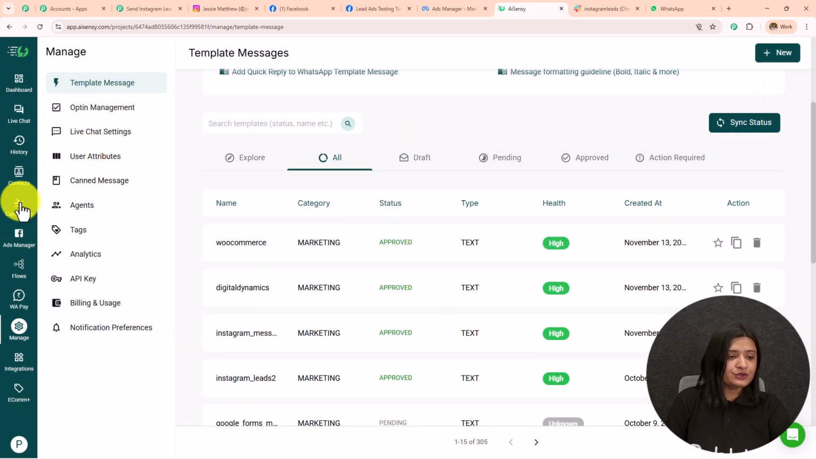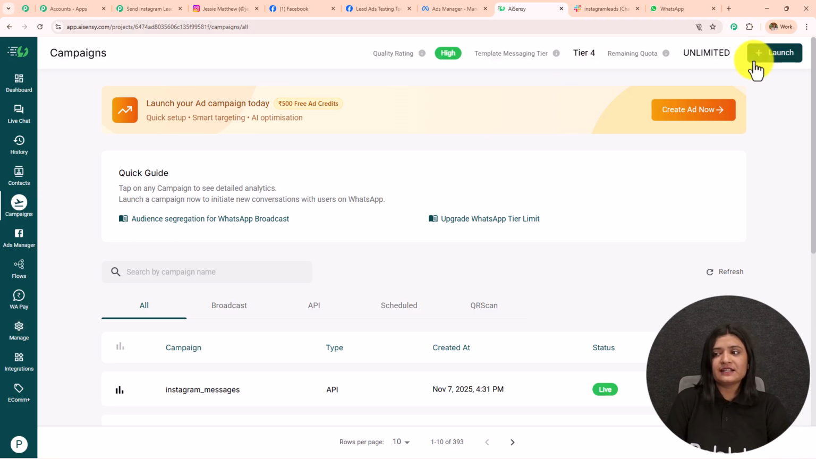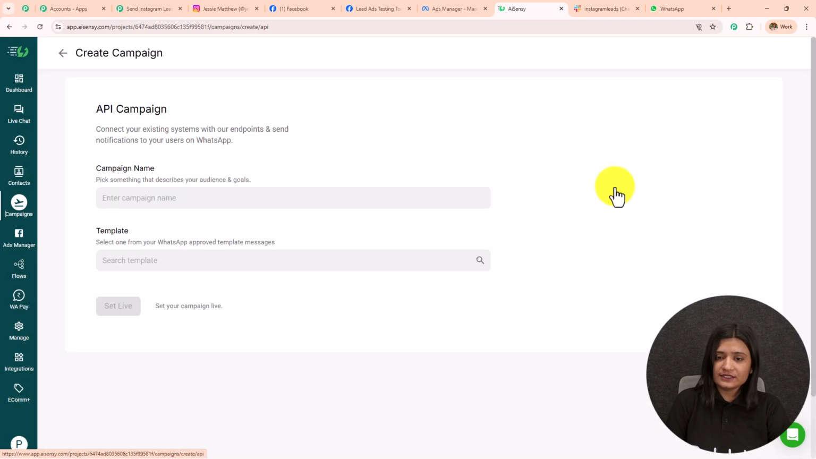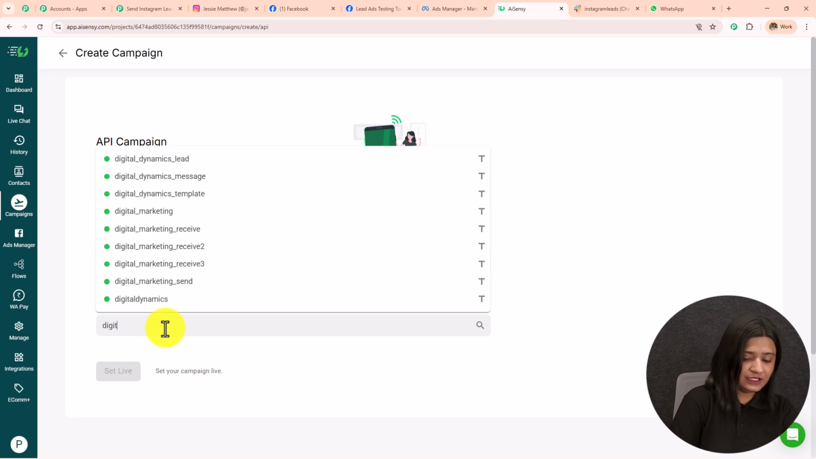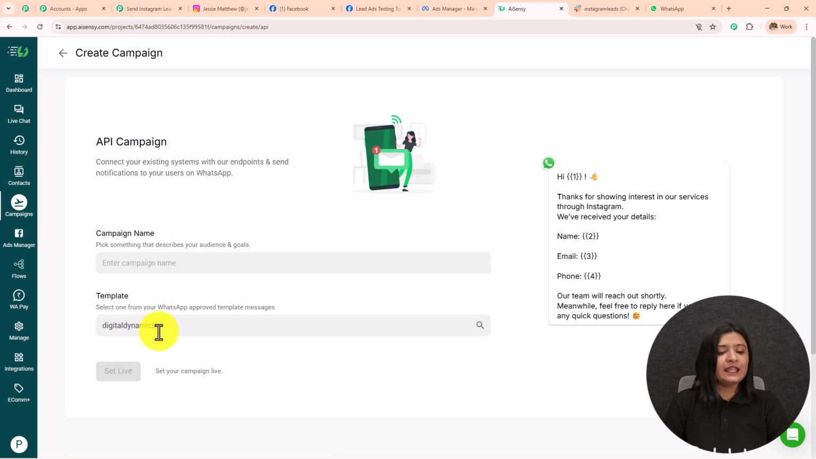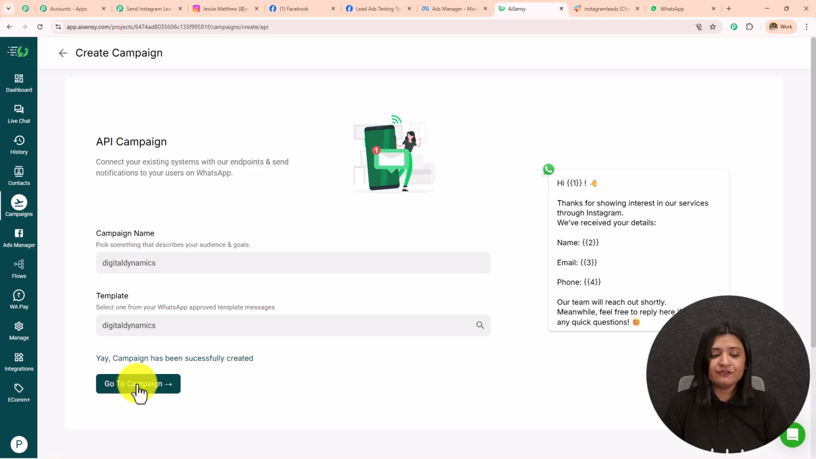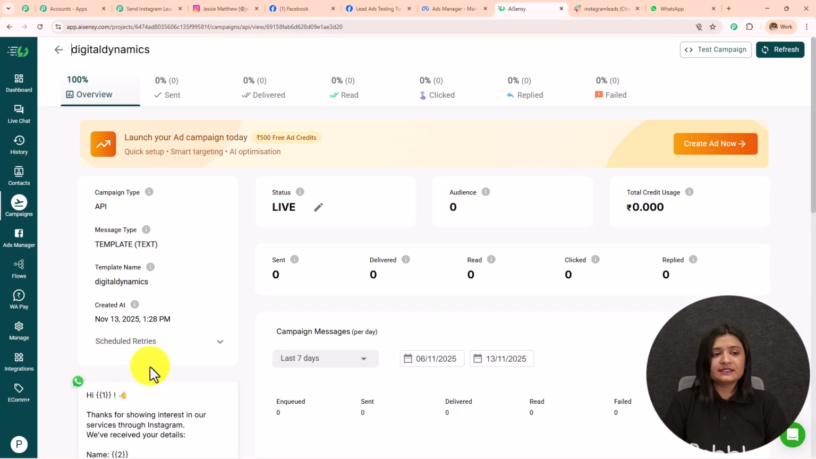So I'm going to go towards the campaigns. On the left hand side, go towards this launch, click on this API campaign, and I'm going to first select the template. So the name of this template was Digital Dynamics. And then I'm going to name the campaign also the same as that of the template. I'm going to simply click on this set live, and now I'm going to go towards the campaign.